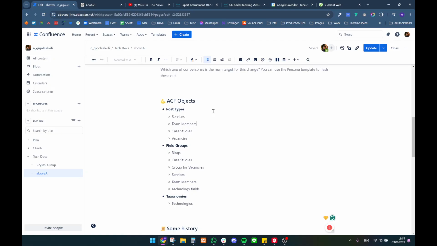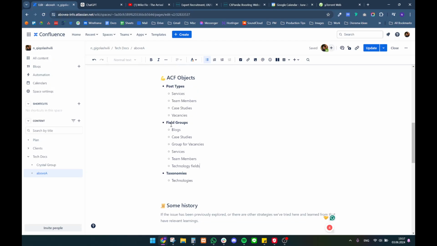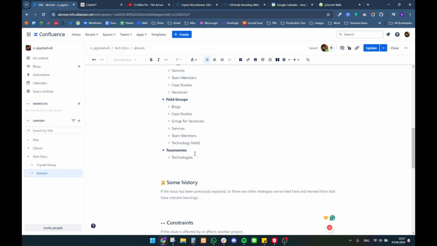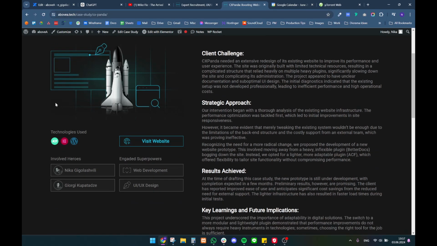Team members. Field groups: we have separate field groups for blogs, case studies, vacancies, services, team members, and technology fields. I don't know if we need to write separate fields for each of these groups. Try to suggest something to me about this. And taxonomies: it's just the technologies that we have used in the case study, in the project. This is technologies used to build the website.